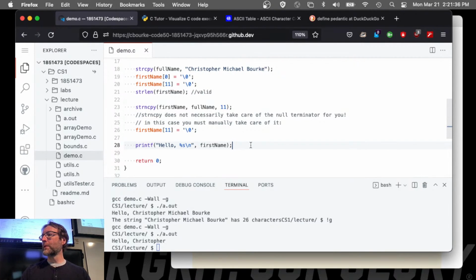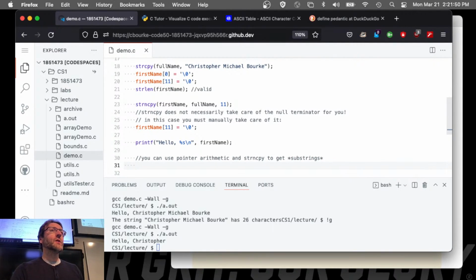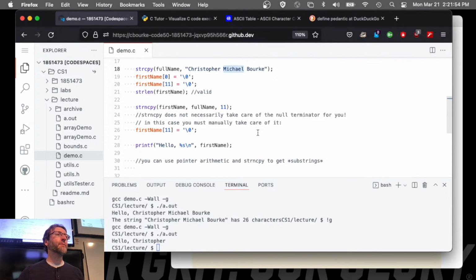Right. Okay, so you can use pointer arithmetic and strncpy to get substrings. So this is another trick. What I want is, I don't want my first name, I want my middle name. How do I go about copying just the middle part of one string into another string? So let's go ahead and try that.